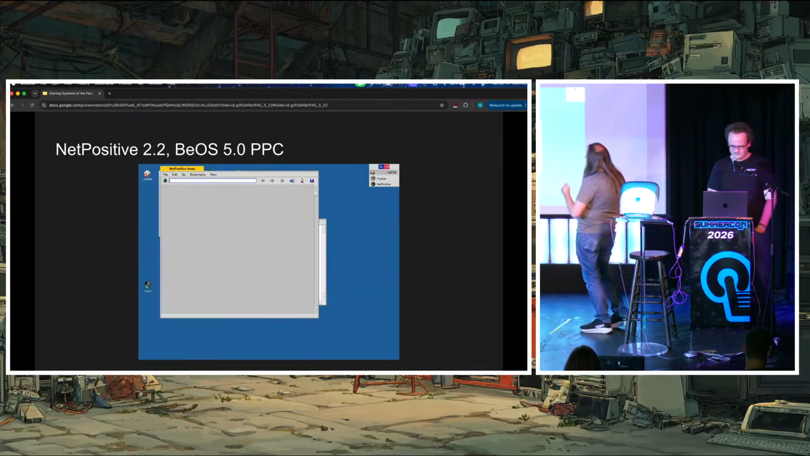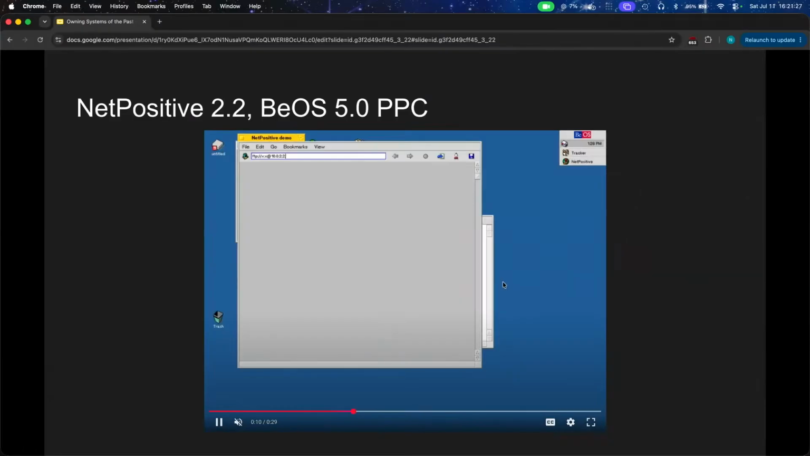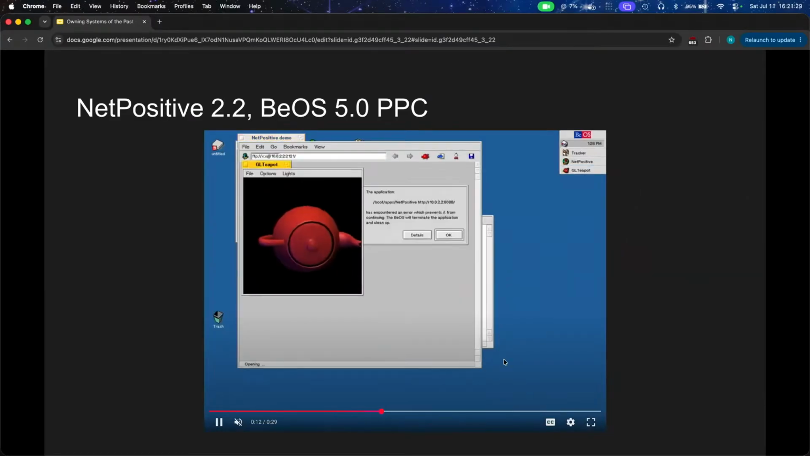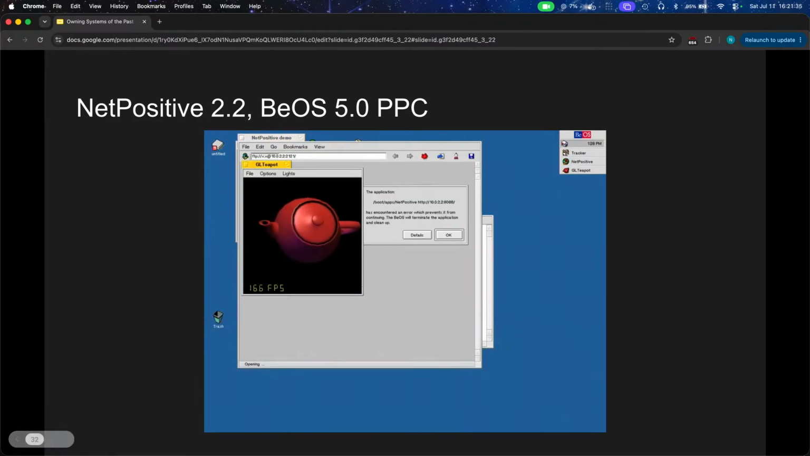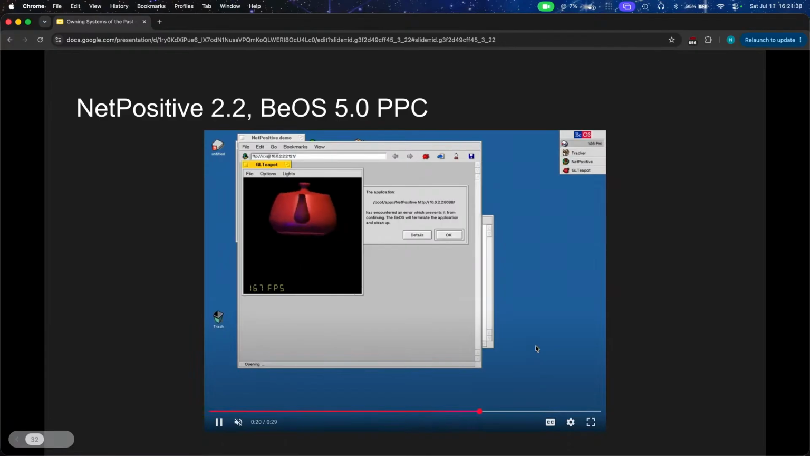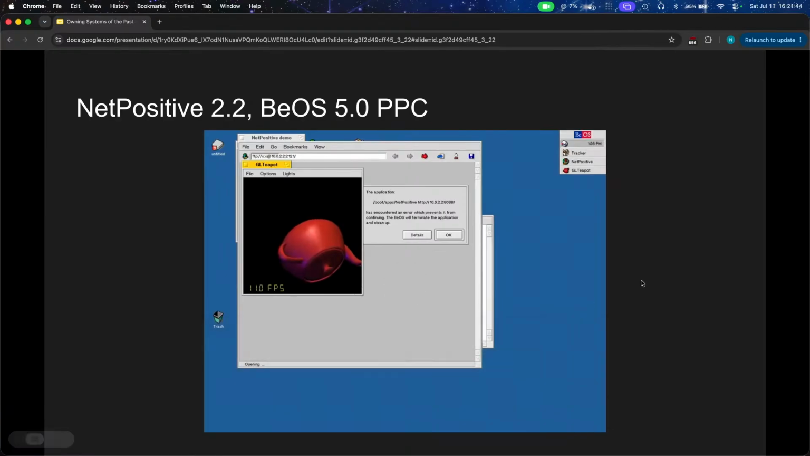Okay, let's get back to more of the stylish, classy ones. So this is Net Positive running on BOS. BOS was amazing because you could do things like show a GL accelerated teapot. And because of the magic of modern AI, you can now show a GL accelerated teapot by parsing attacker-controlled data coming back from an FTP server.